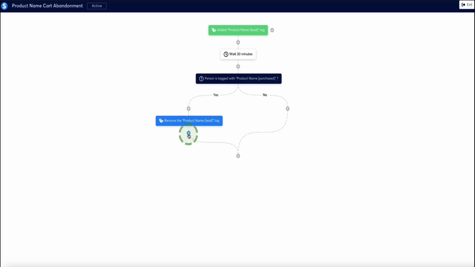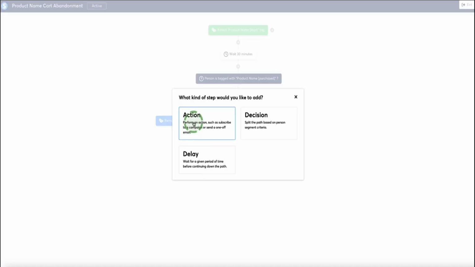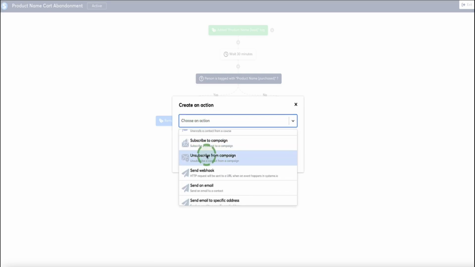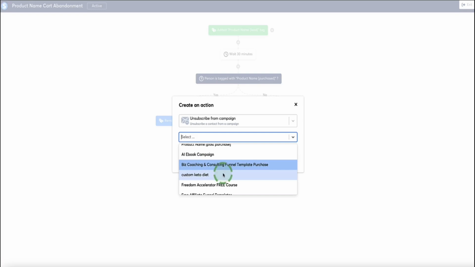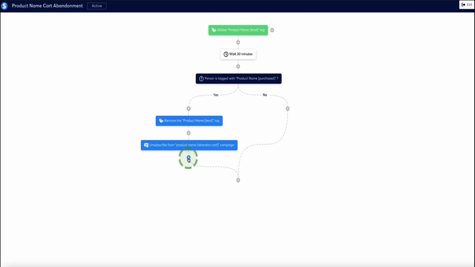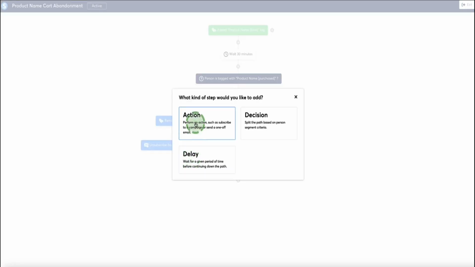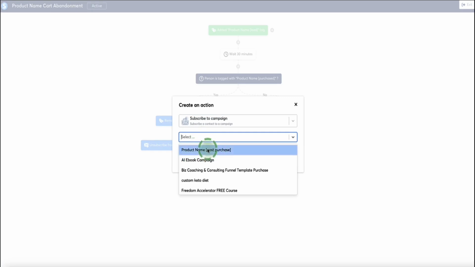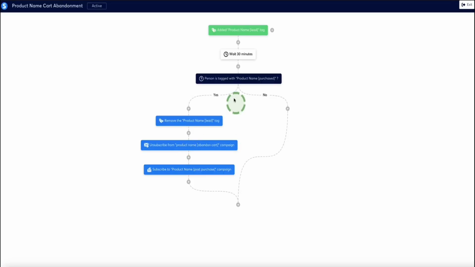And then the next thing we want to do is click the little plus button again. And the next action we want to do is now to remove them or unsubscribe them from the abandoned cart email sequence, which is right here. So we're going to remove them from that because they've just purchased. And then the next action is to subscribe them to the post-purchase sequence. Click create, and that's all good on this side.